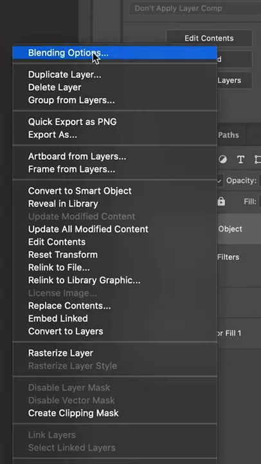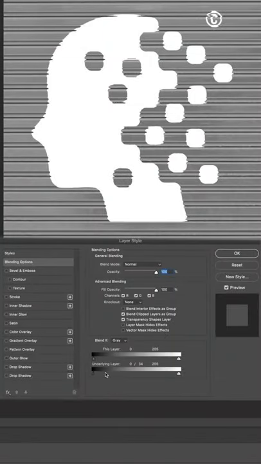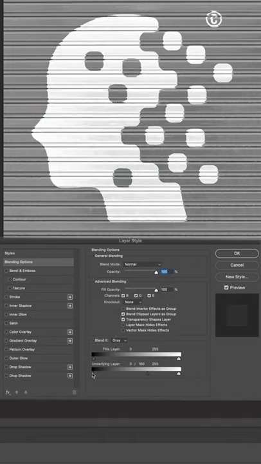Then right click on your graphic and go to Blending Options and play with the sliders here to allow some of that texture to come through. Option click on the slider to split them.